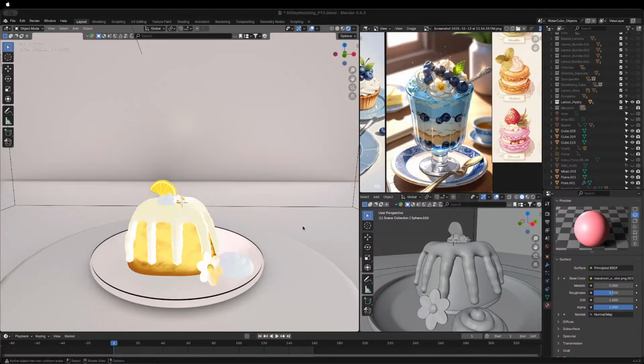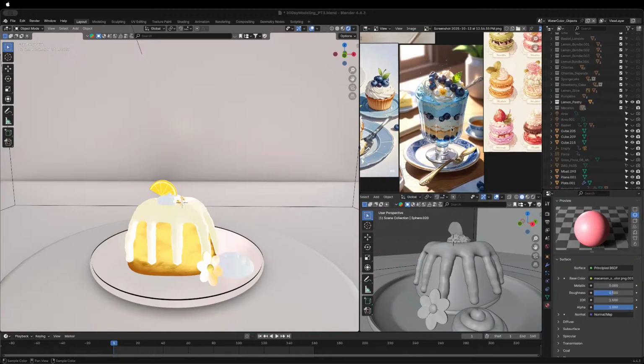I've missed you guys. A lot has been going on in my personal life, but I always want to find my way back to Blender. So here we are. We're going to do a sweet treat. So this was last week's. This was really fun, surprising, but I had a good time doing that one.